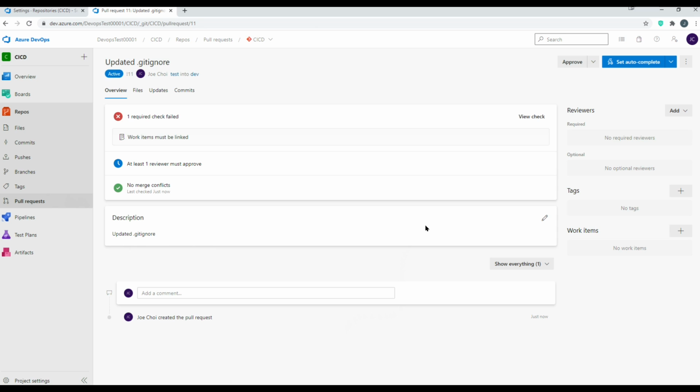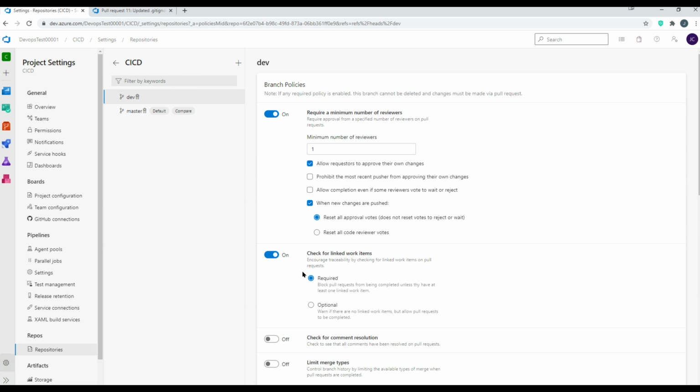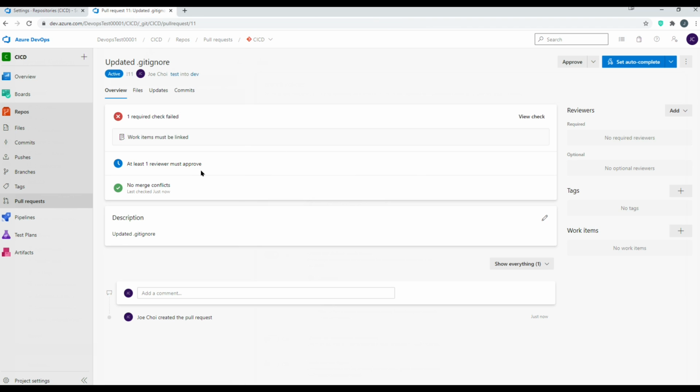And there are two things that I want to bring your attention to immediately. First and foremost is that you can't even progress because we didn't link a work item, and over here, we said that we would, as it's required. The other thing is it's letting you know that we need at least one person to approve in order for this pull request to go through.